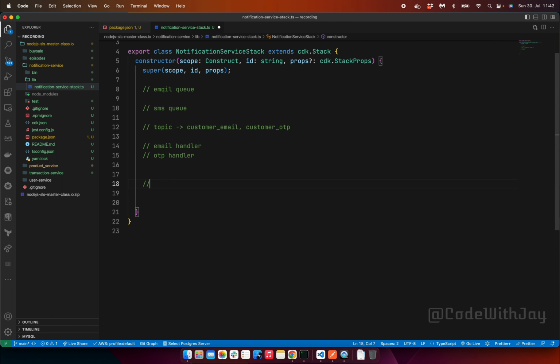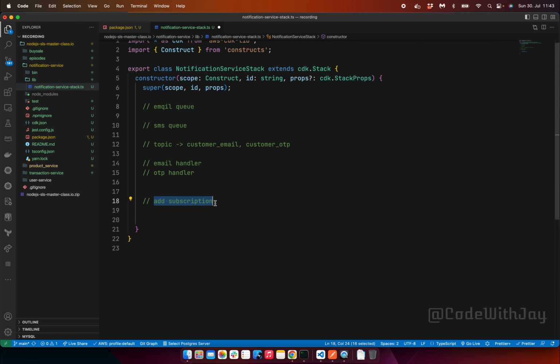And finally, we are going to add the subscription. Right, so this is the thing we are going to do. Here, finally, we are going to add this subscription. So once we have deployed this notification service, then our product service and transaction service is going to consume that topic, where the body service will publish some kind of event, which is called the customer email or customer OTP, something like that, right? That is the thing we are going to do.